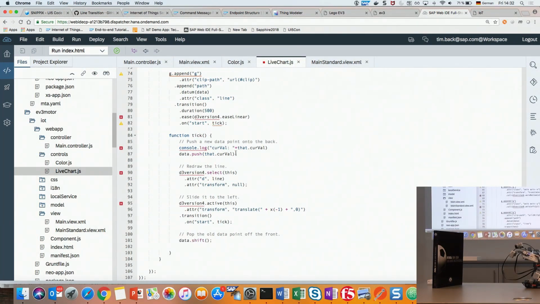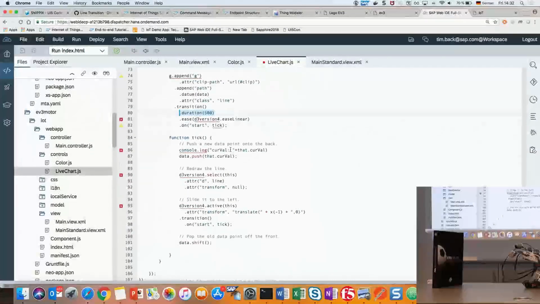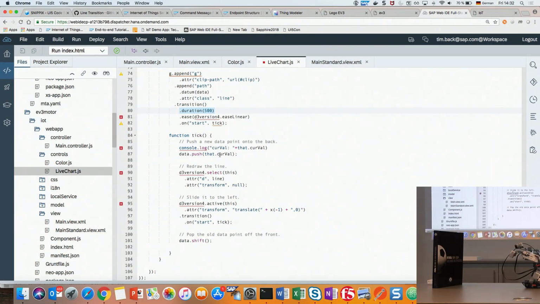So there's really not much in it. There's a function tick also, that's periodically called. I think here it's now 500 milliseconds. Each 500 milliseconds, it looks for some current value, and that will come from our UI5 model, and then it does the shifting and it should actually show the distance. Okay.